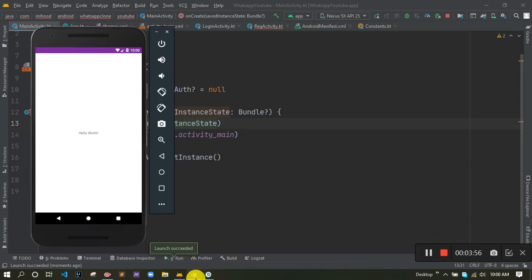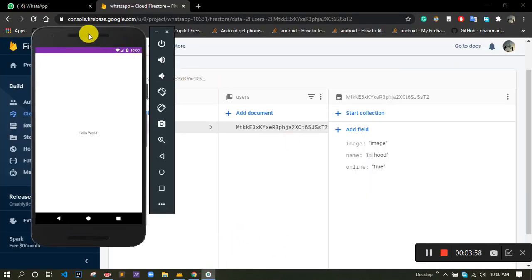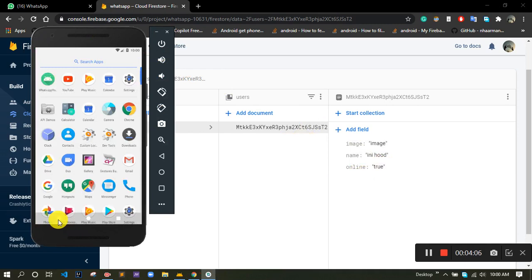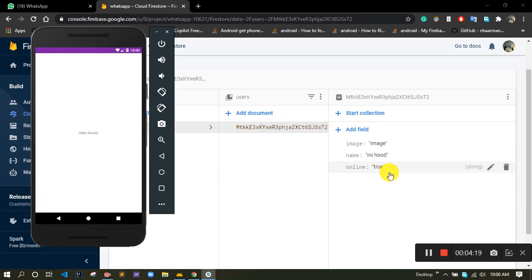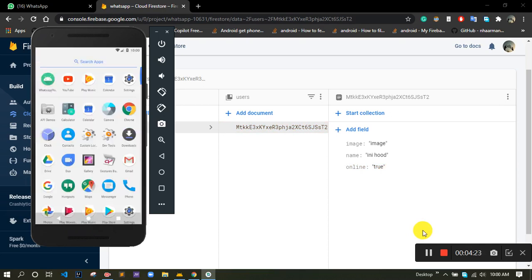So the application has been launched successfully, and as you can see, the online is set to true. So let me try to close the application again. And I just closed the application, and the online status changes to the current timestamp the user left. Okay, so I'm going to test it out again. It sets to true, and I'm going to close the application again. There it is set.